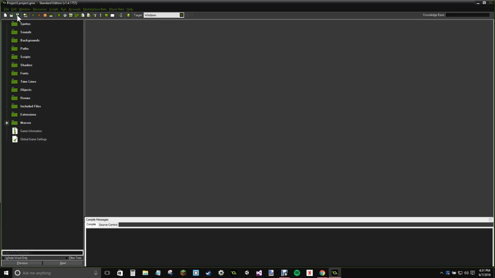Over here you can open files and stuff. You can save with this button. Once you've built your game, you can click Run the Game, this little play button, to play your game and test it out. You can run it in debug mode. Over here, if you have the paid version, you can select which platform you're trying to make it for.